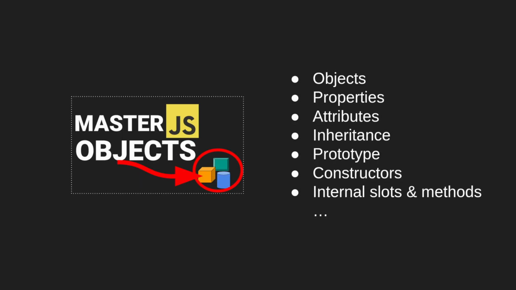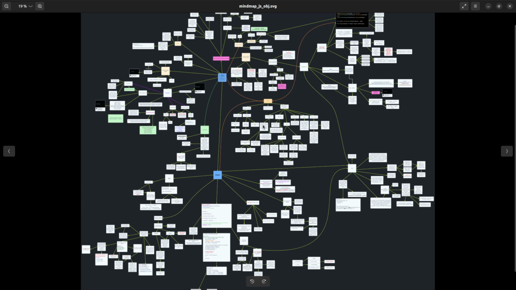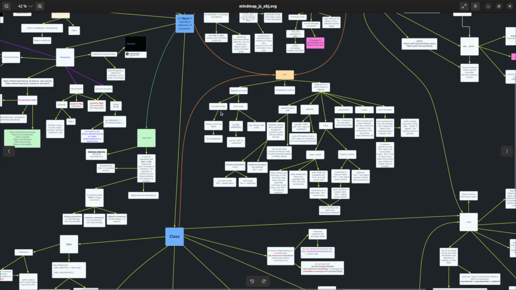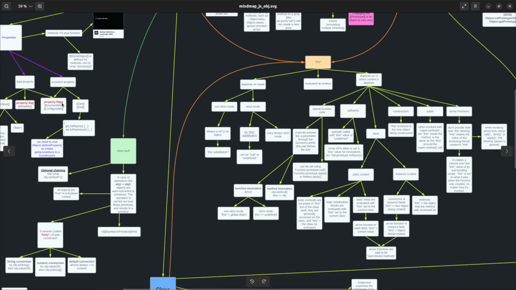This is the continuation of my previous video about objects, so if you haven't seen it, watch it before this one. But if you already have a good understanding of how objects work, then you should be good to go. I've summarized all this information into a mind map that you can get by following the link in the description.